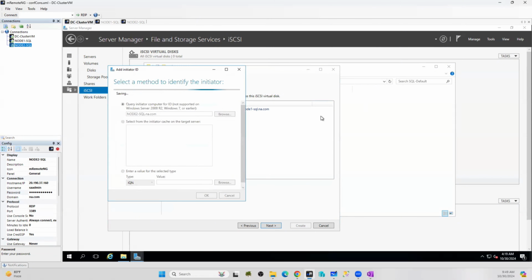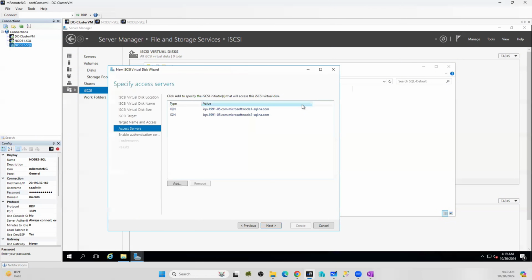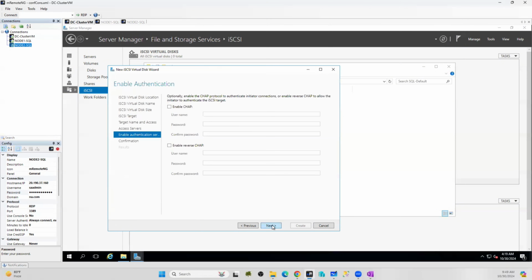Now, within these two servers, I want to access this disk. Can I access this disk in different servers? No. If you want to access, you need to add the server into the target. Only the target servers can access this disk; you can't access it anywhere else. Please keep it in mind, this is very important.